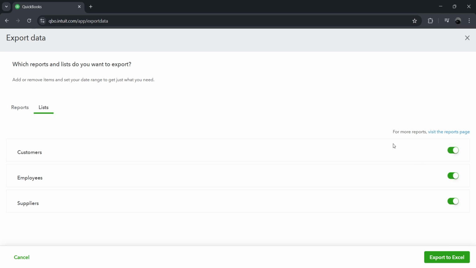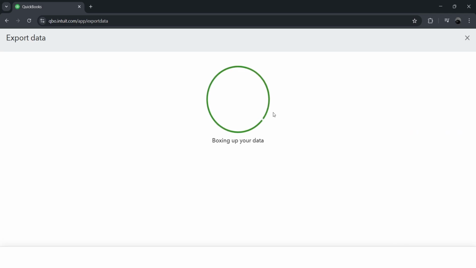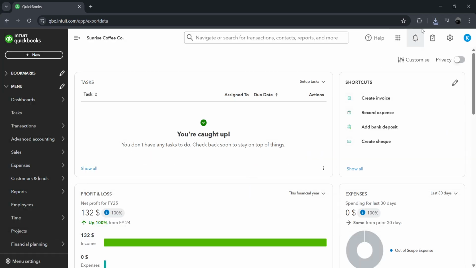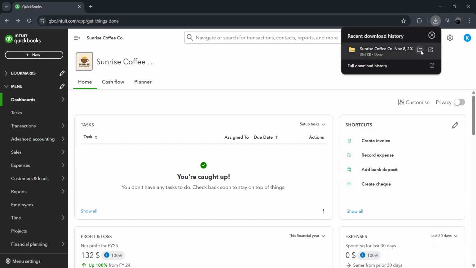After you've made your selections, click the Export to Excel button. This initiates the export process and tells QuickBooks to create an export file containing all the data you've specified. The system will begin preparing your backup immediately.